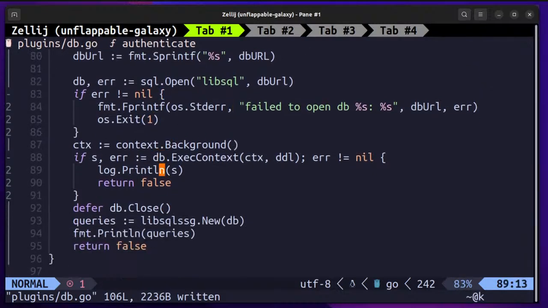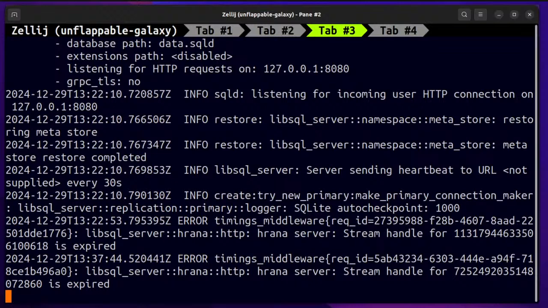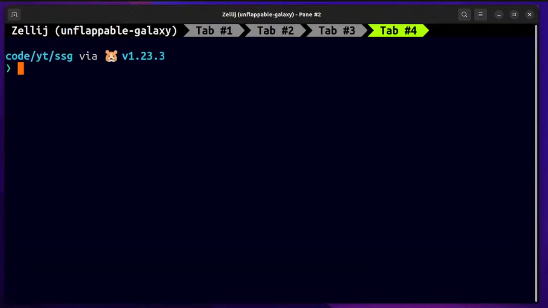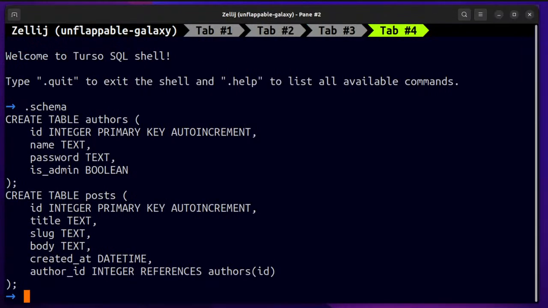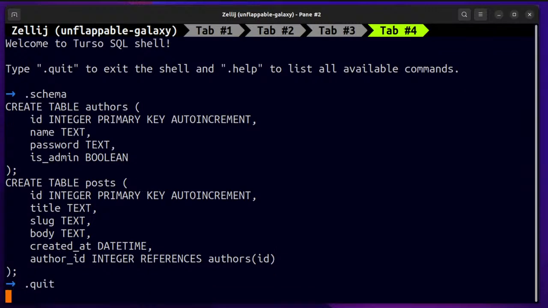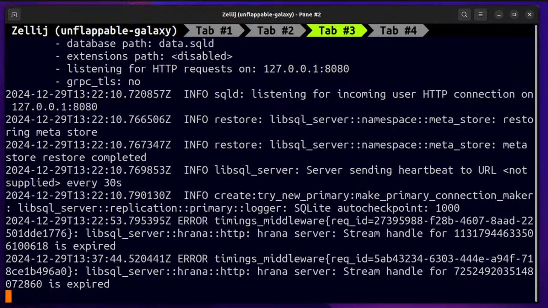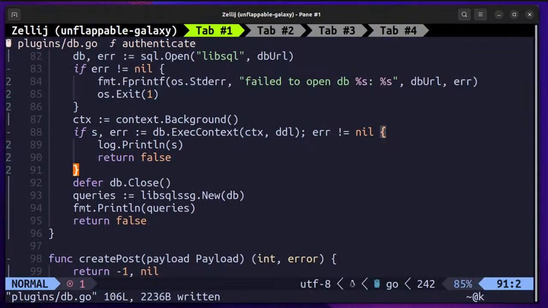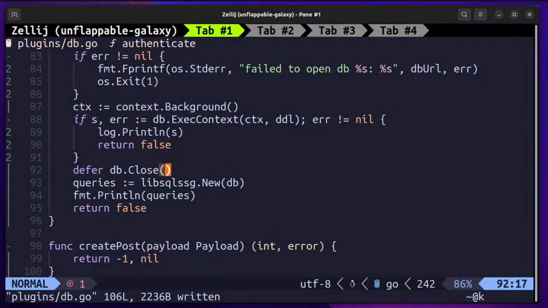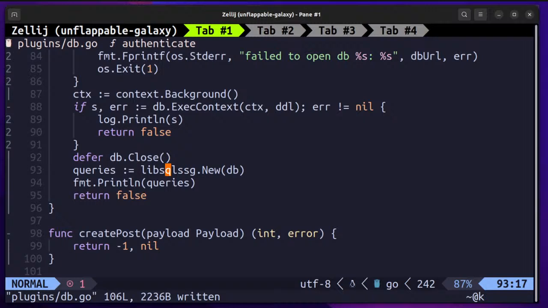Context.background db execute context. I think we can check that now. Yeah, that is created, guys. And now I need to check if, let's do this, guys. We are so close.